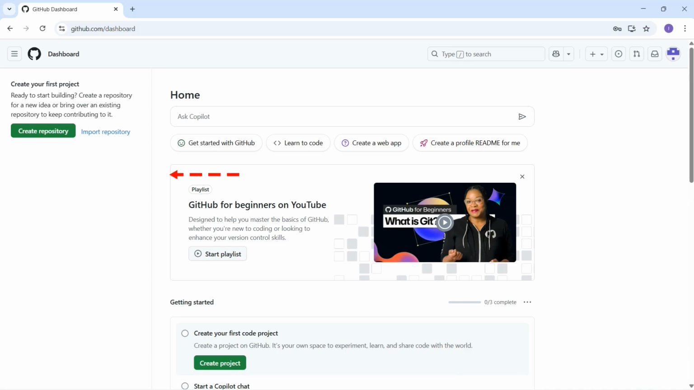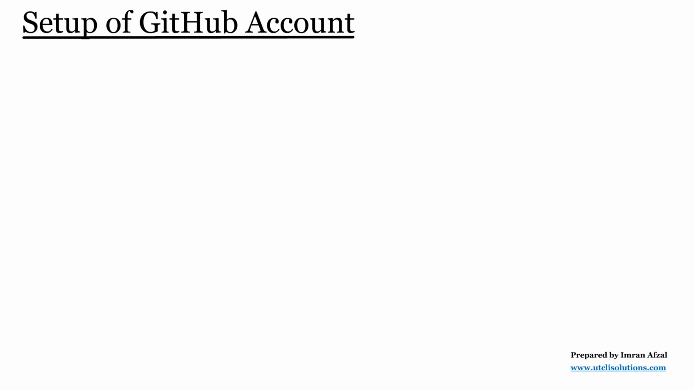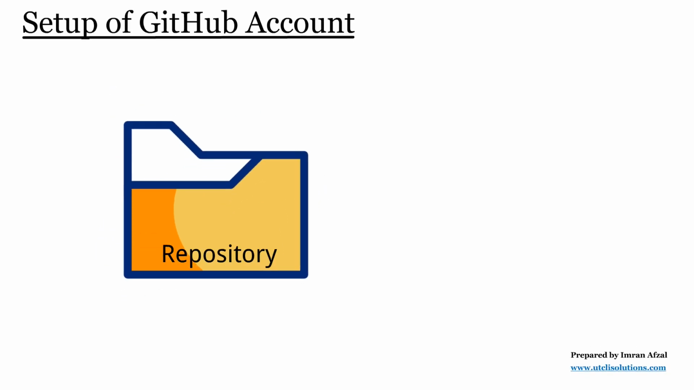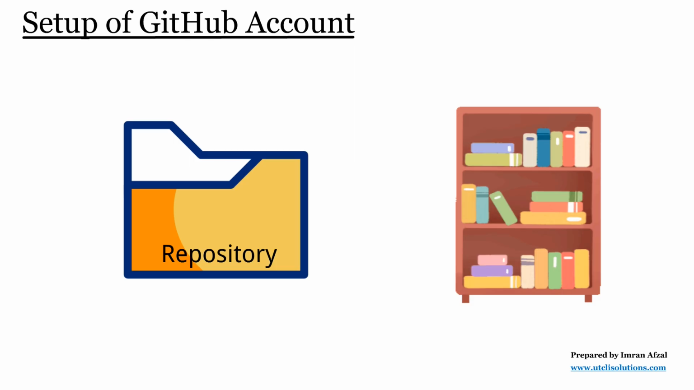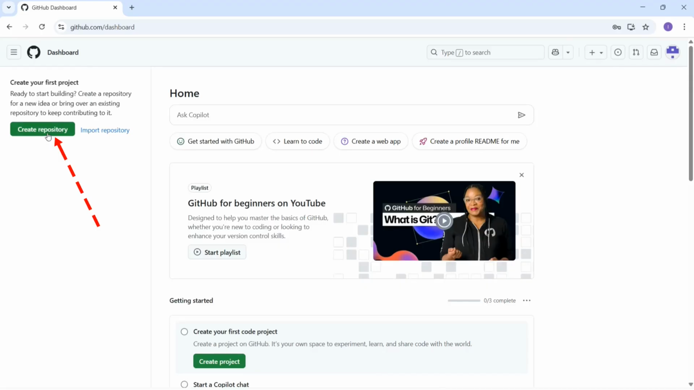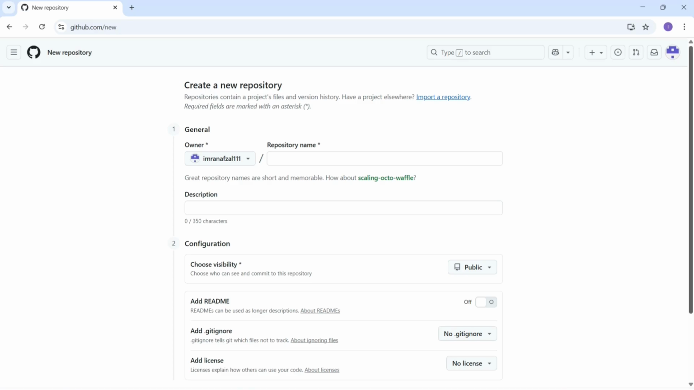On the left side of the screen, we see a green button that says Create Repository. A repository is simply a storage place inside GitHub where all the files of our project will be saved and tracked. If we think of GitHub as a library, then each repository is like a separate bookshelf where one complete project is kept. To start our first project, we click on the Create Repository button. It takes us to a new page where we can set up the details of our repository.